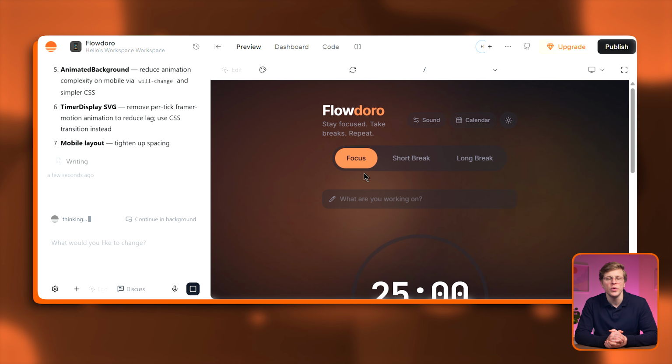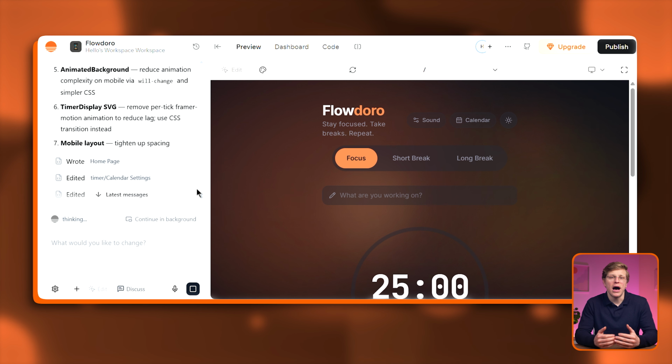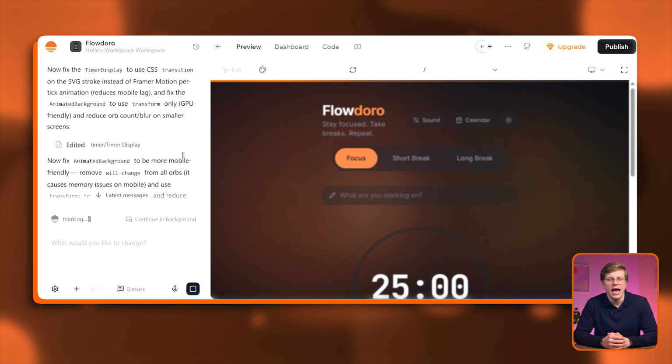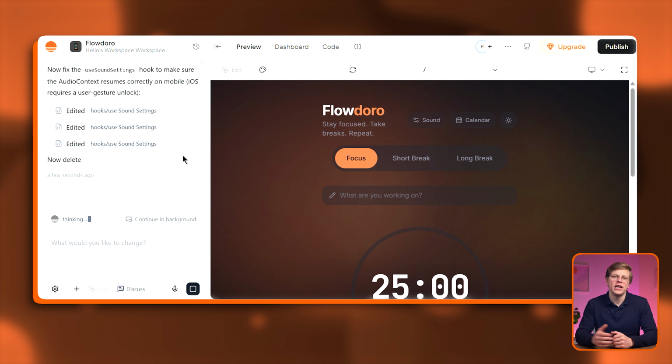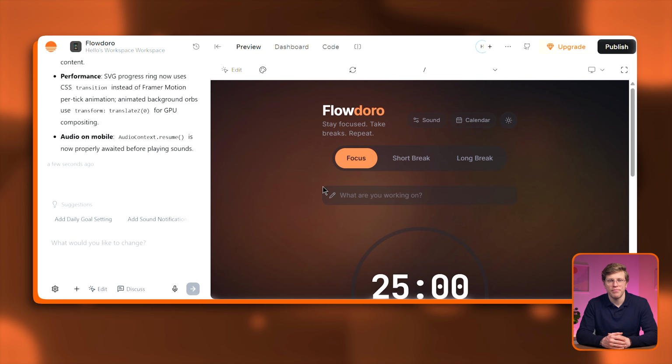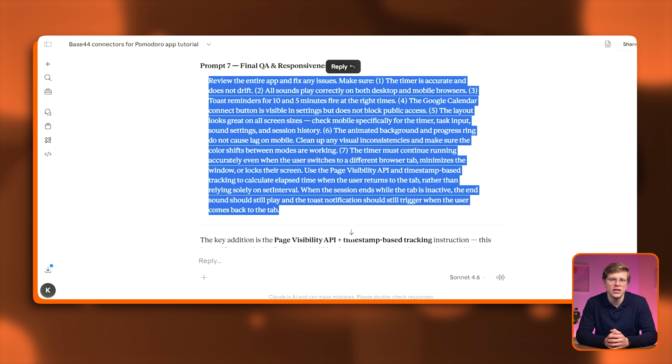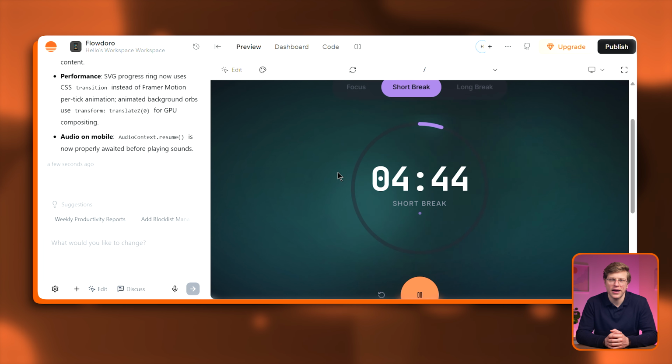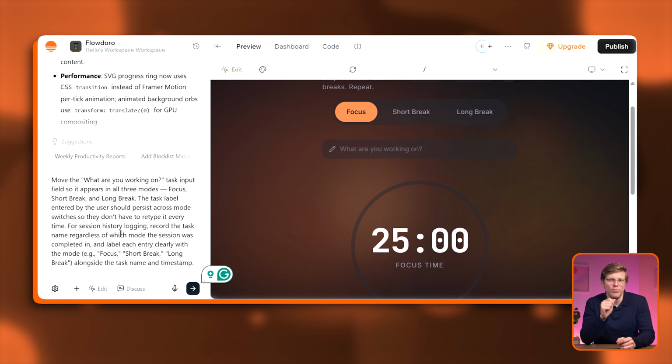I want the timer to keep running accurately even when the user is on a different tab or has the window minimized. Browsers throttle background scripts by default, which means a basic timer can fall behind. The fix is to track the actual start timestamp and calculate elapsed time when the user returns, rather than relying solely on internal ticks. If the session ends while the tab is inactive, the sound and notification queue until the user comes back. Now, after this prompt, I caught one more thing.